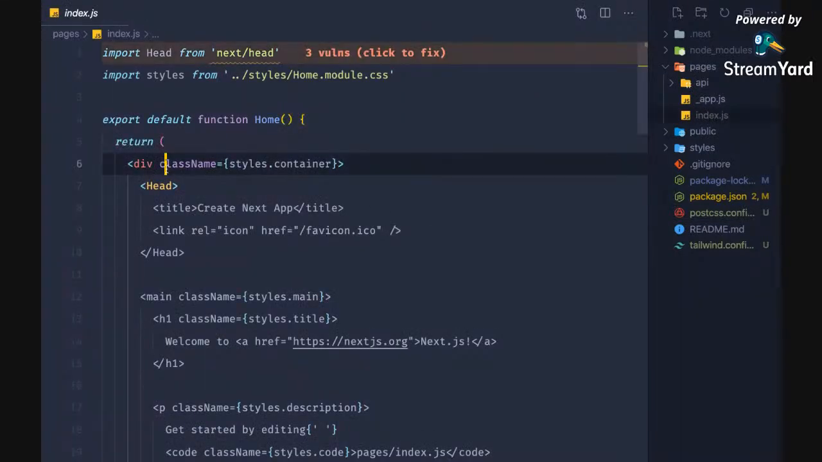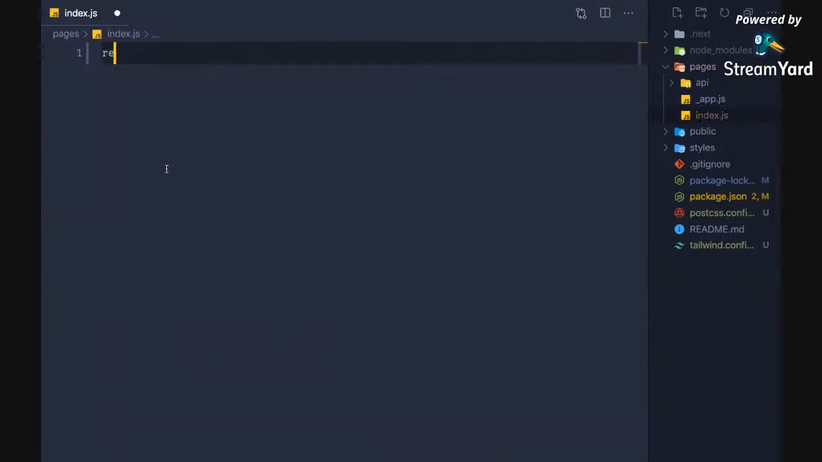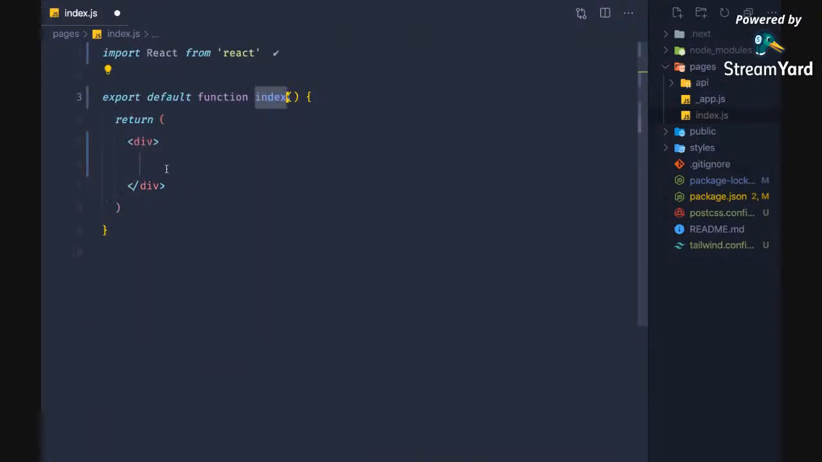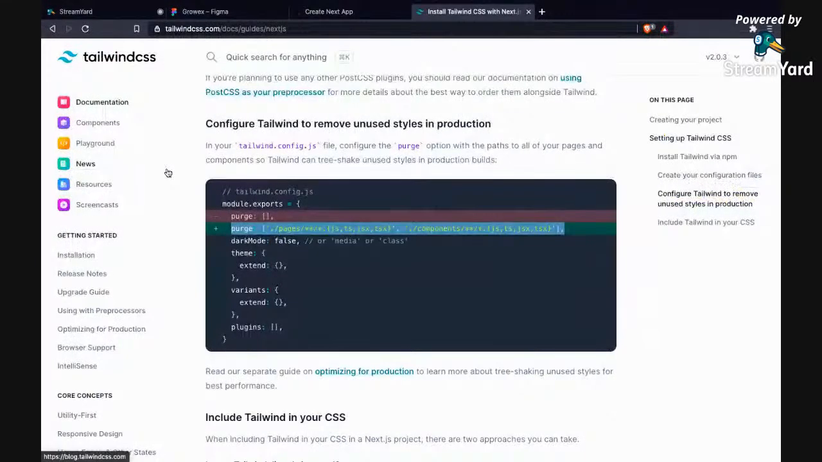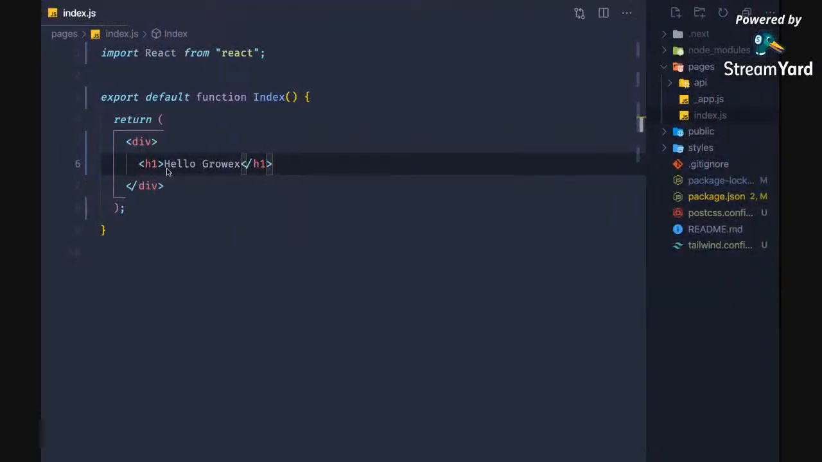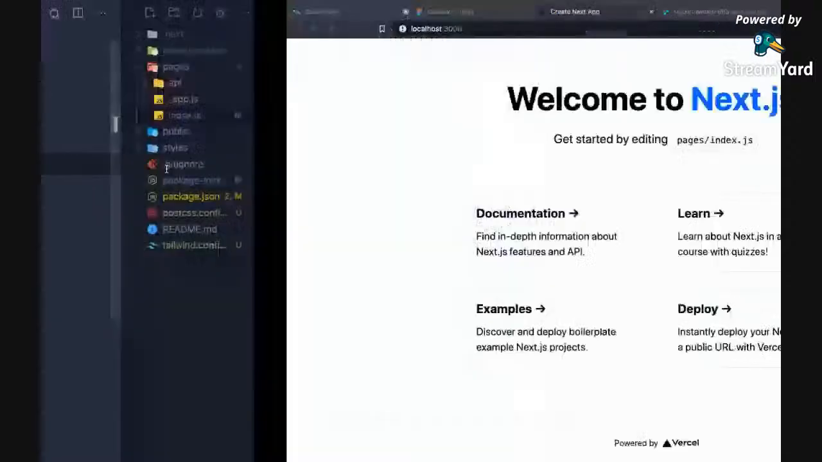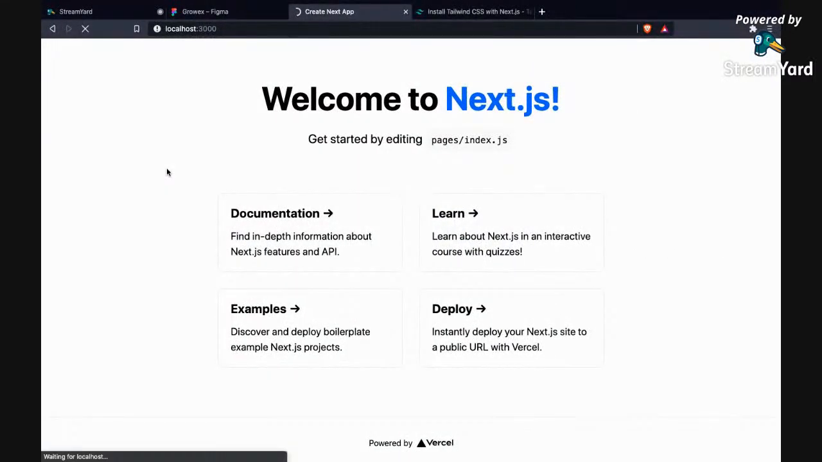Open index.js and clear everything. RFC, index, h1, and hello Growex. Okay, so let's wait. It has started. Reload.